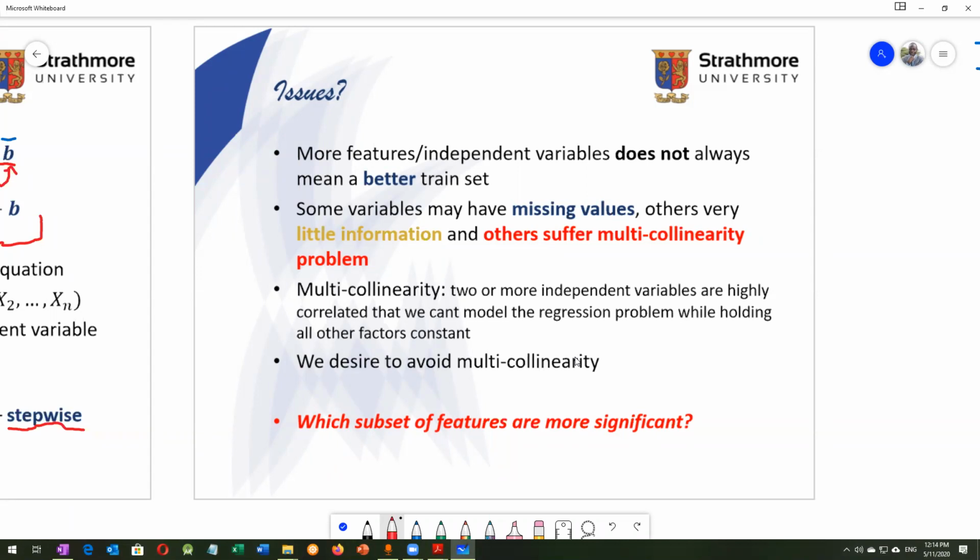So not all features or all variables are important. Some features or some variables have missing values. Others have little information. Others suffer from a problem we call the multicollinearity problem. Okay, so multicollinearity means that some two features are deeply interrelated, such that there is a whole problem.